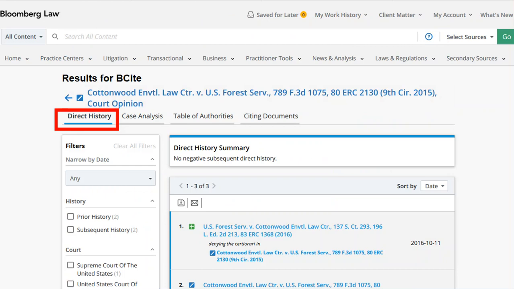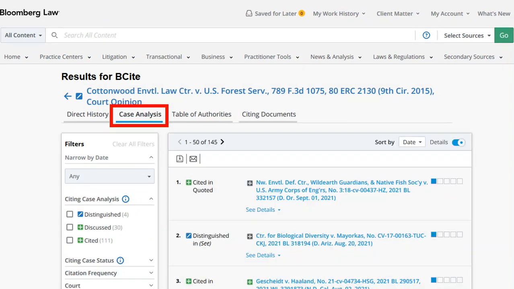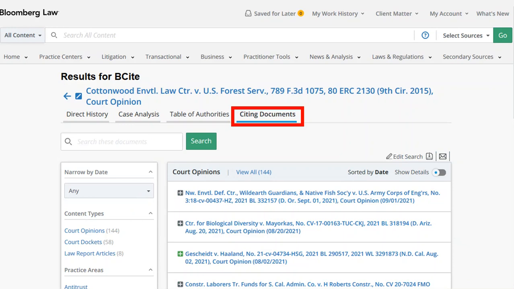Direct history can be filtered as prior or subsequent history or by court or date. Case analysis can be filtered by how a citing case treats our case, the status of the citing case, whether it has had positive, negative, or neutral analysis by its citing cases, citation frequency, court, judge, and date. Additional citing materials can be found under Citing Documents and can be filtered by content type, practice area, or date.